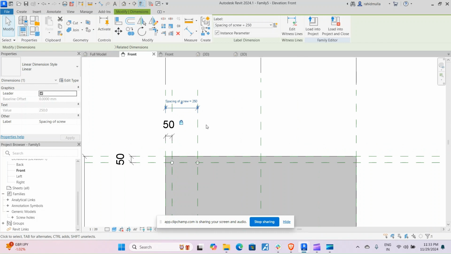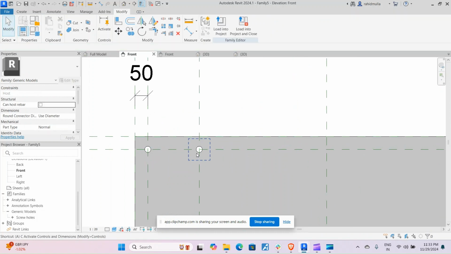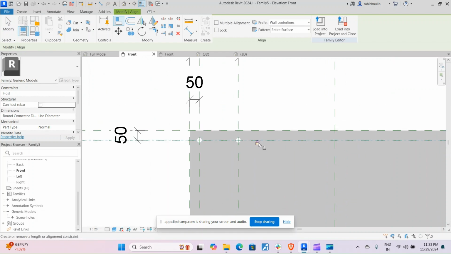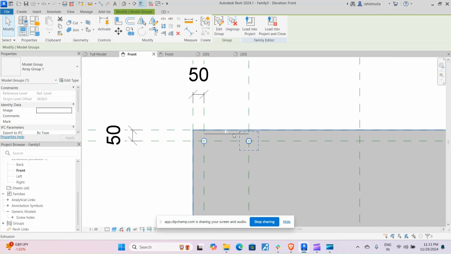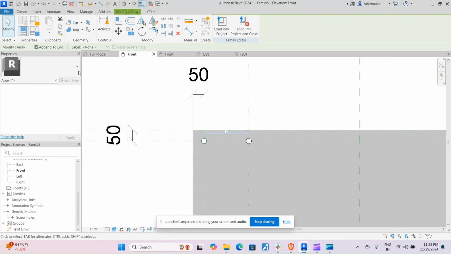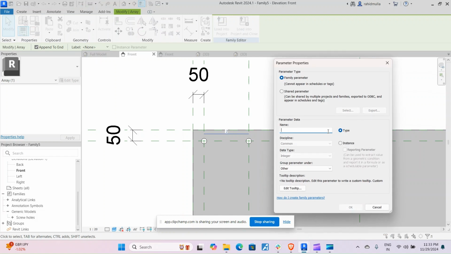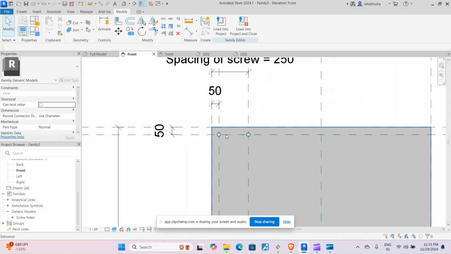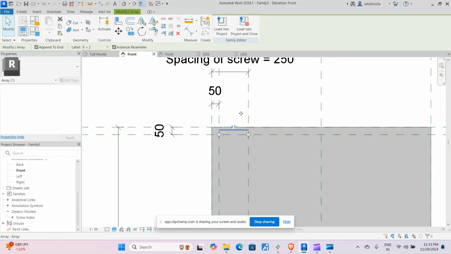And let's lock this. So this other screw hole, we will lock to the reference plane, and then we will get this option to add the array parameter to it. So we will write this as x. Again, we'll not control it, so let's keep that in the others category. And it's time to give a formula to it.